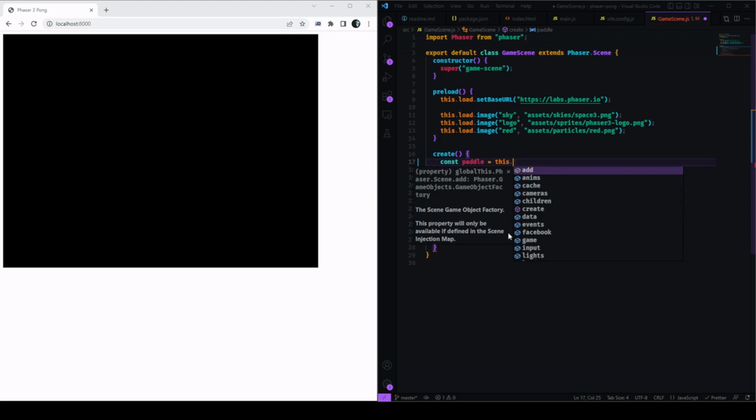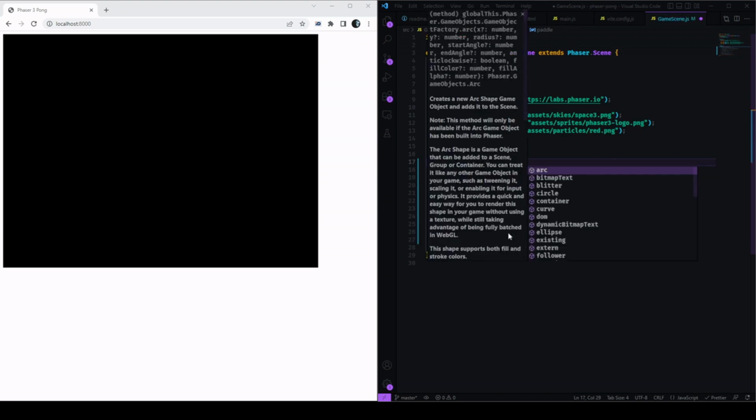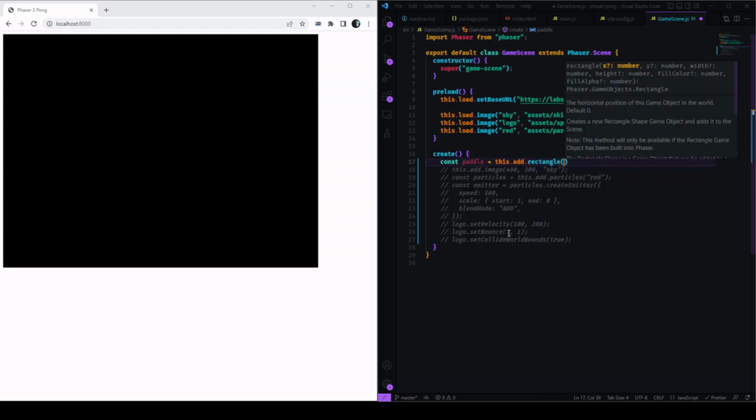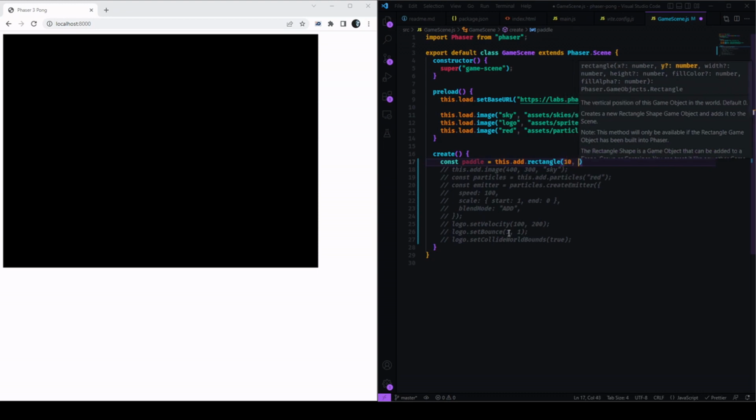And this will be this dot, let's say something like add and rectangle and x, so it takes in 5 arguments, the x, the y, the width and the height, and finally the color. It also gives it an alpha, but we don't need that. So let's say x is 10, y is 10. Again, 0, 0 is at the top left corner, so that's how coordinates usually work in computer graphics.